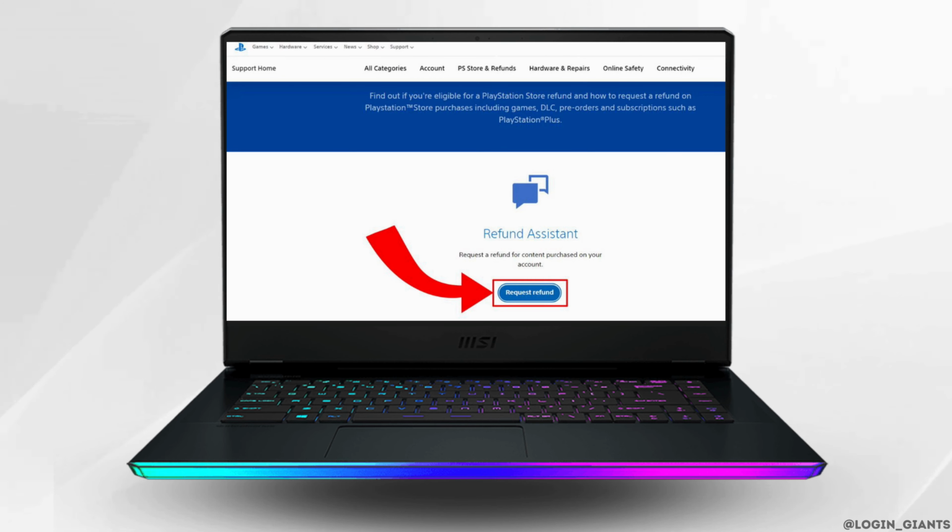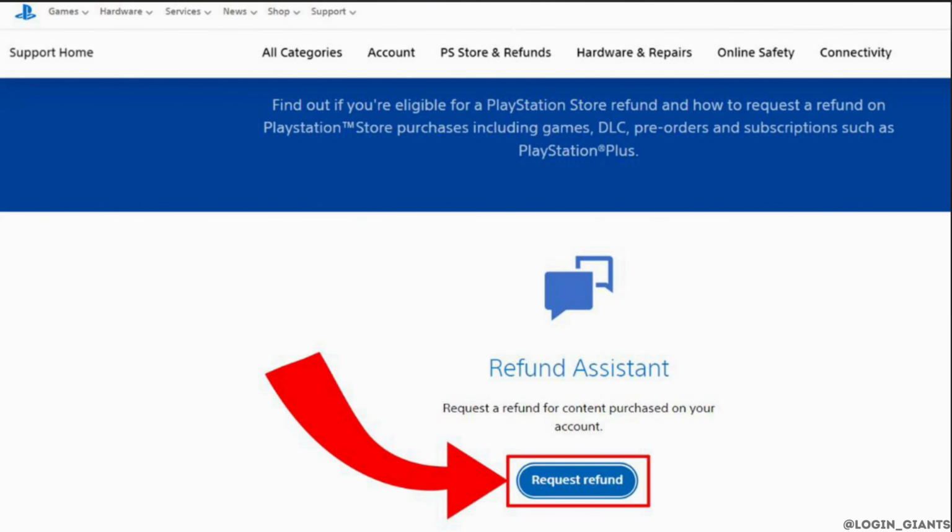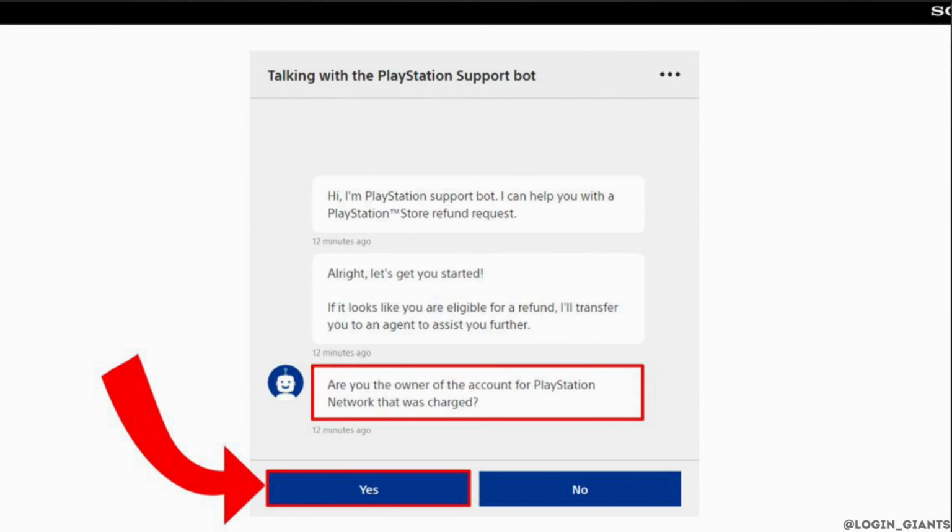The very first thing you want to do is go to the refund request web page on the company support website and then click on request refund. Well, the support bot will ask you, are you the owner of the account for PlayStation Network that was charged? You have to click on yes.